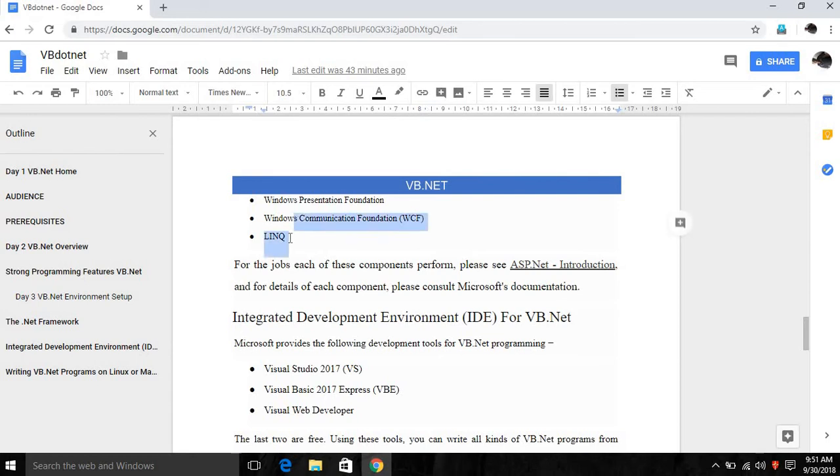Something new is LINQ, the inbuilt feature within .NET to have inline queries written in the code itself, rather than going to the database, writing the query and bringing the data into your application. Using LINQ you can write SQL-like queries directly in the application without using any database. We'll talk about that later when we move ahead in this course.